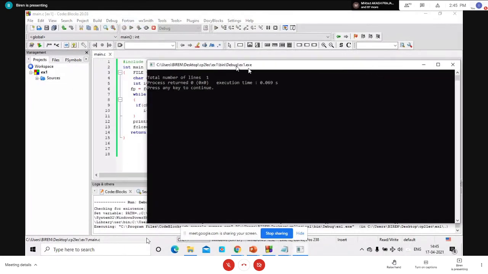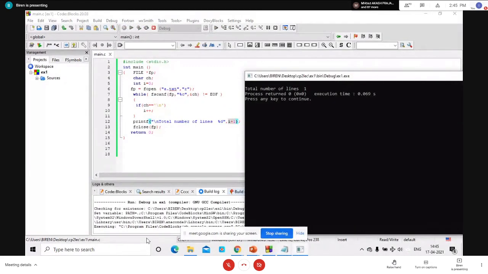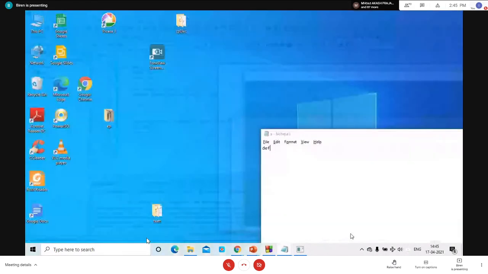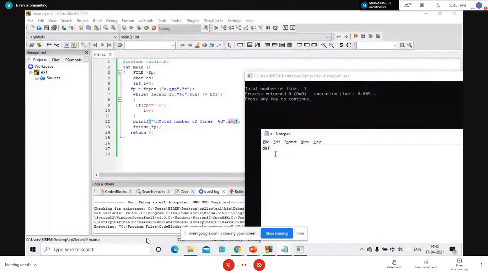Okay, so I have modified the code for a.txt. Now the content of a.txt is only def. There is no new line character inside the file. So that's why the total number of lines is 1. The value of I is 0, 0 plus 1, that would be 1. This way we can count the total number of lines in any file.